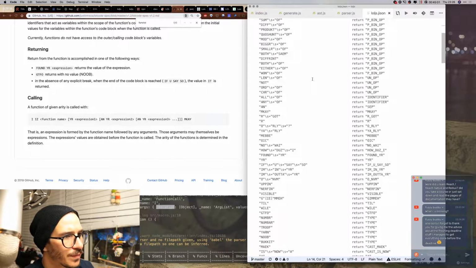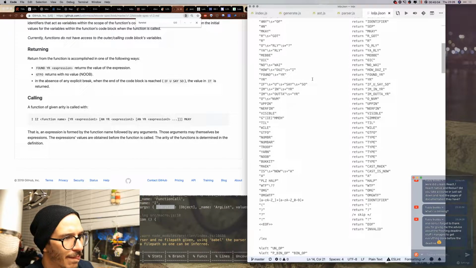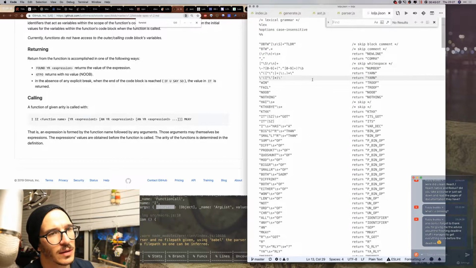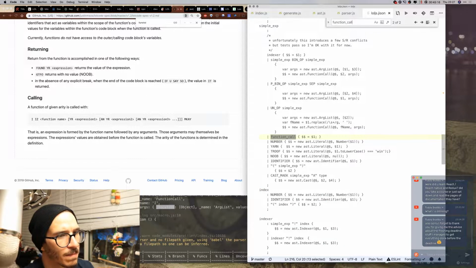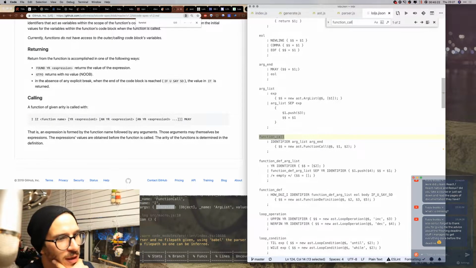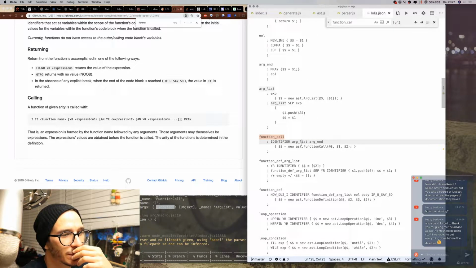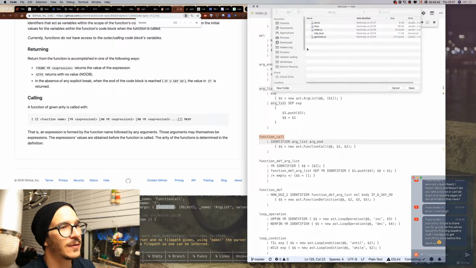So, aha, function. So function call: identifier, arglist, argend. I think this JSON file is wrong, but I also don't know how to fix it, which is kind of annoying. So we are gonna have to deal.